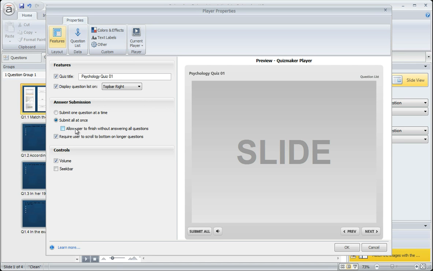Also, we have volume and seek bar. And you'll notice that once again, what I choose up here is going to impact what you see down here below. So that's a little bit about working with the layout and the properties here. Now let's go take a look at the question list.